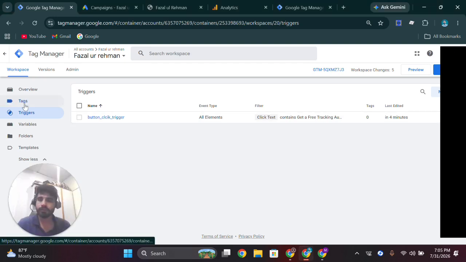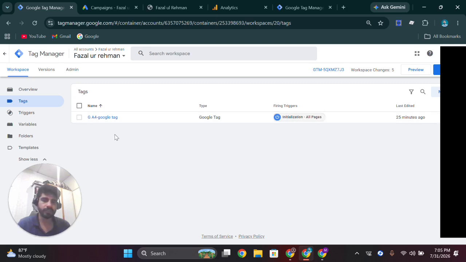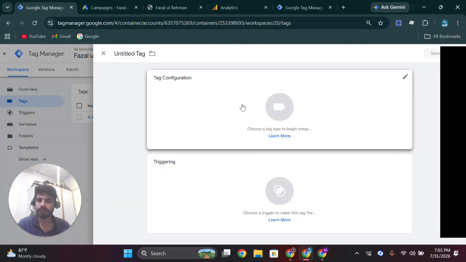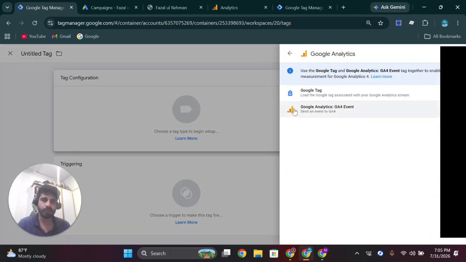So now we are going to make a tag. So our tag would be GA4, because we want to send this information to GA4. For this you have to come in the tag configuration, you have to click there, and this is the Google Analytics. So you have to choose the Google event, because button click, it is the event. So we have to send it.